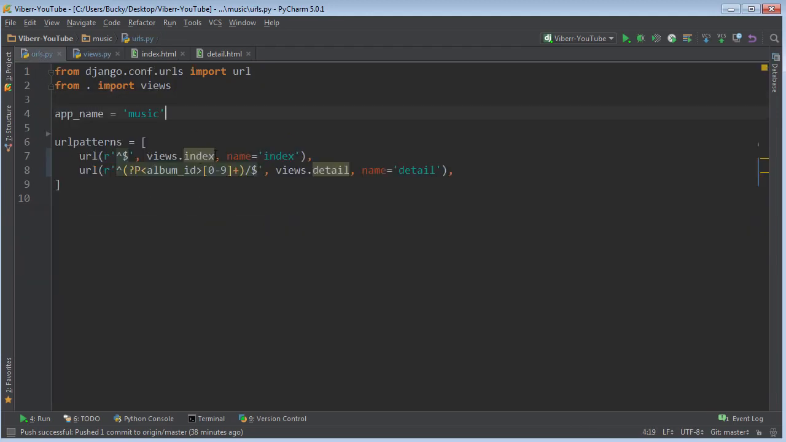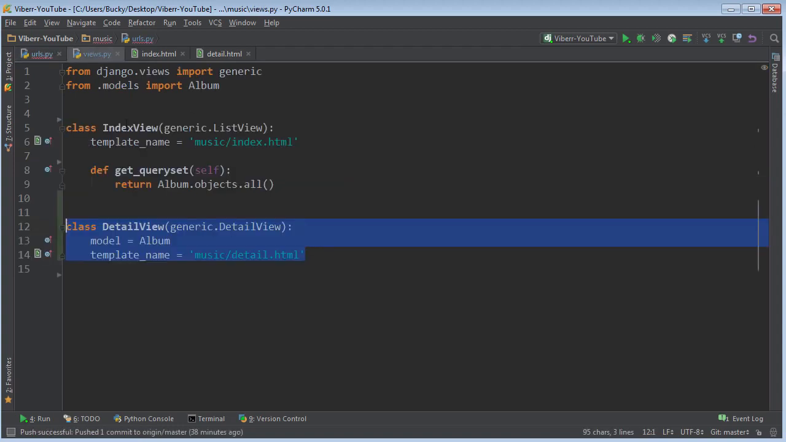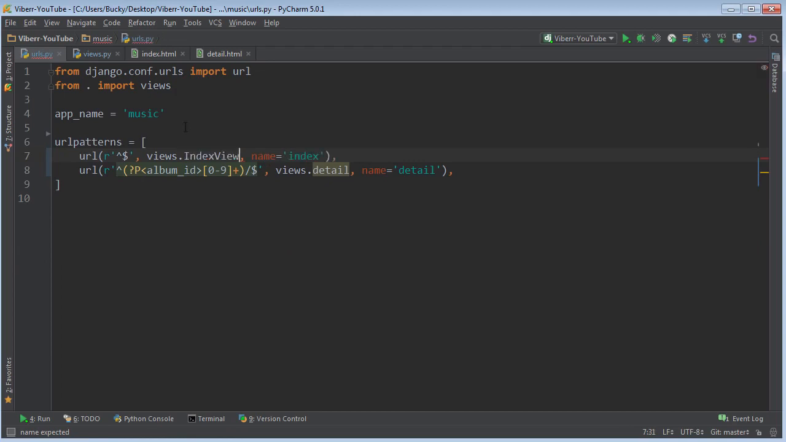So what we need to do is, instead of these functions, we actually need to reference the class and then convert it to a view. So you just write view for each one, and then you write the class name, which is index view. And then since you actually need a function, you just call as view. So we're pretty much saying, hey, we're using a class, but since you need a view, just go ahead and treat it as a view. So we're going to do the same thing right here. So the class of this was detail view. And of course, as view.